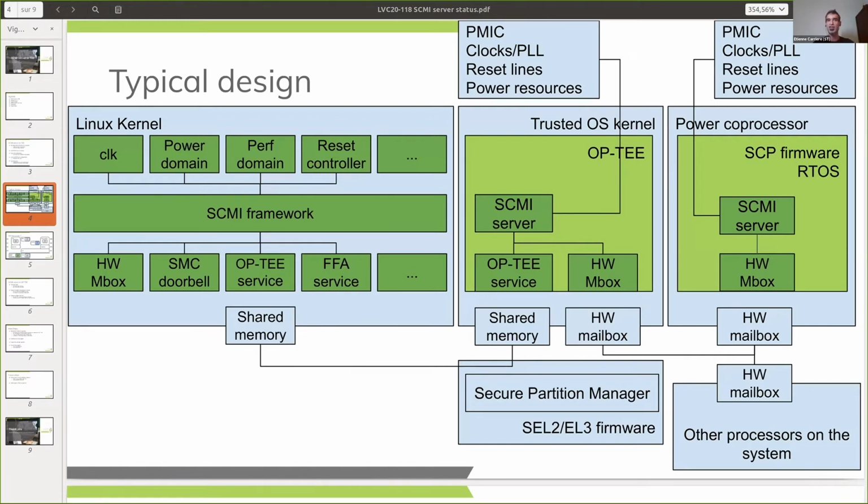So here the intention is when we have the SCMI server acting on resources that are owned by the secure world. Typically in OP-TEE, the SCMI server would be implemented inside OP-TEE, going through an OP-TEE interface, which here is depicted as an OP-TEE service. We'll come back to that later. So here the typical design is that we have on the left side the SCMI client, that's called an agent, that communicates with the SCMI server in the trusted OS, in OP-TEE.